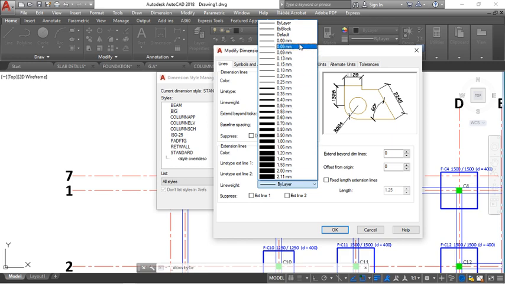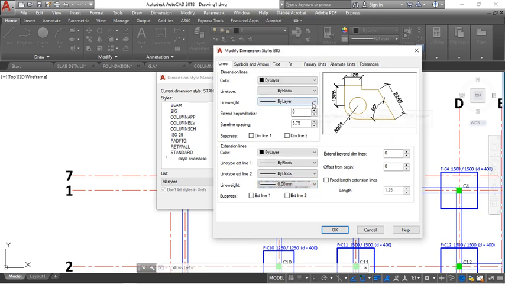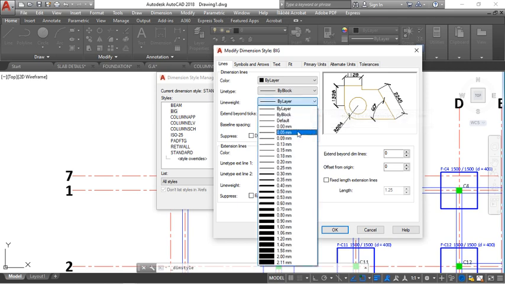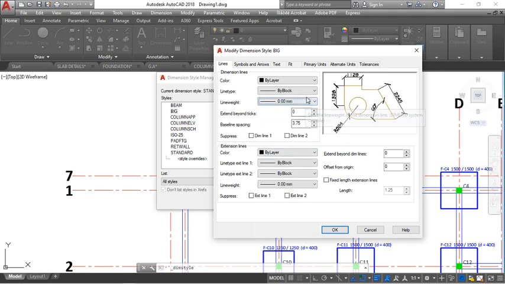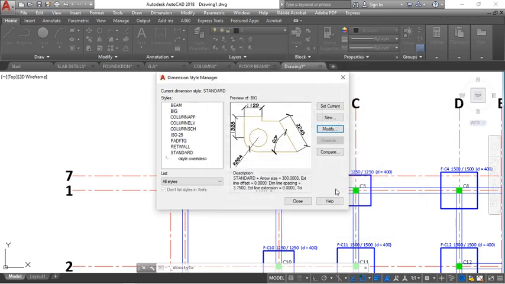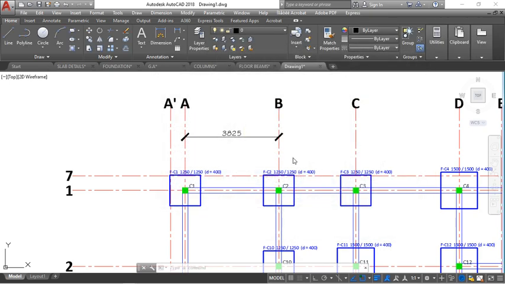Change the line weight to 0. Change this one to 0 so that it won't be too thick. Change the line weight of this to 0 as well. So change everything you want to change here. If you do not understand, drop a message for me so that I can guide you through if you want something like this.